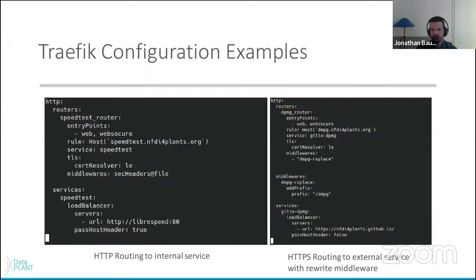Just to quickly show you how simple such a configuration is for a single service. For example, on the left side, we have just a simple service forwarding to an HTTP address, in this case, a local one running on the same machine using a local hostname. And on the right side, you can see an example of a middleware which adds a prefix for an external website. And that's pretty much all you need to do to create a NFDI for plants.org website, and through the TLS tag, it would automatically get the certificate as well. So that's simple with Traefik.